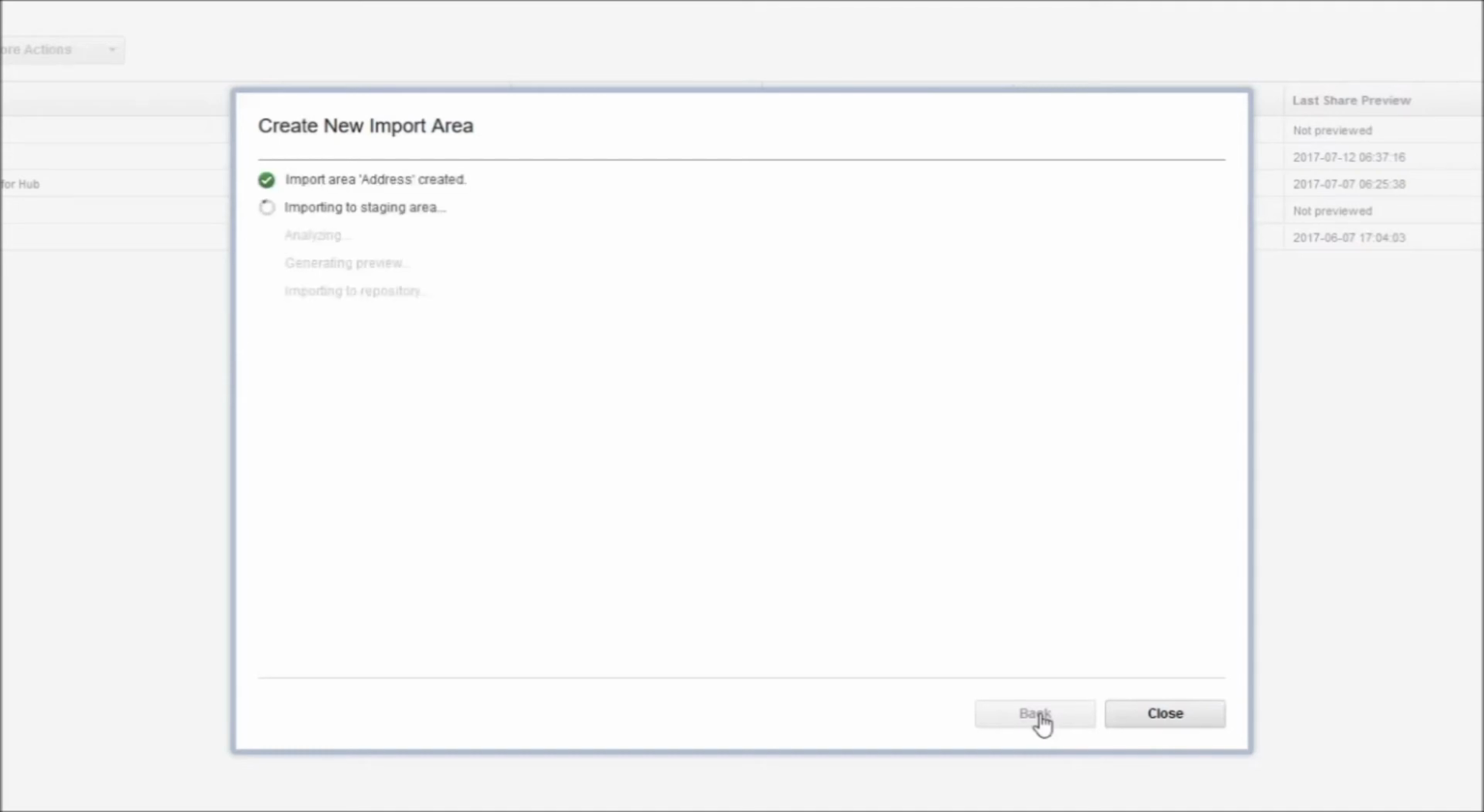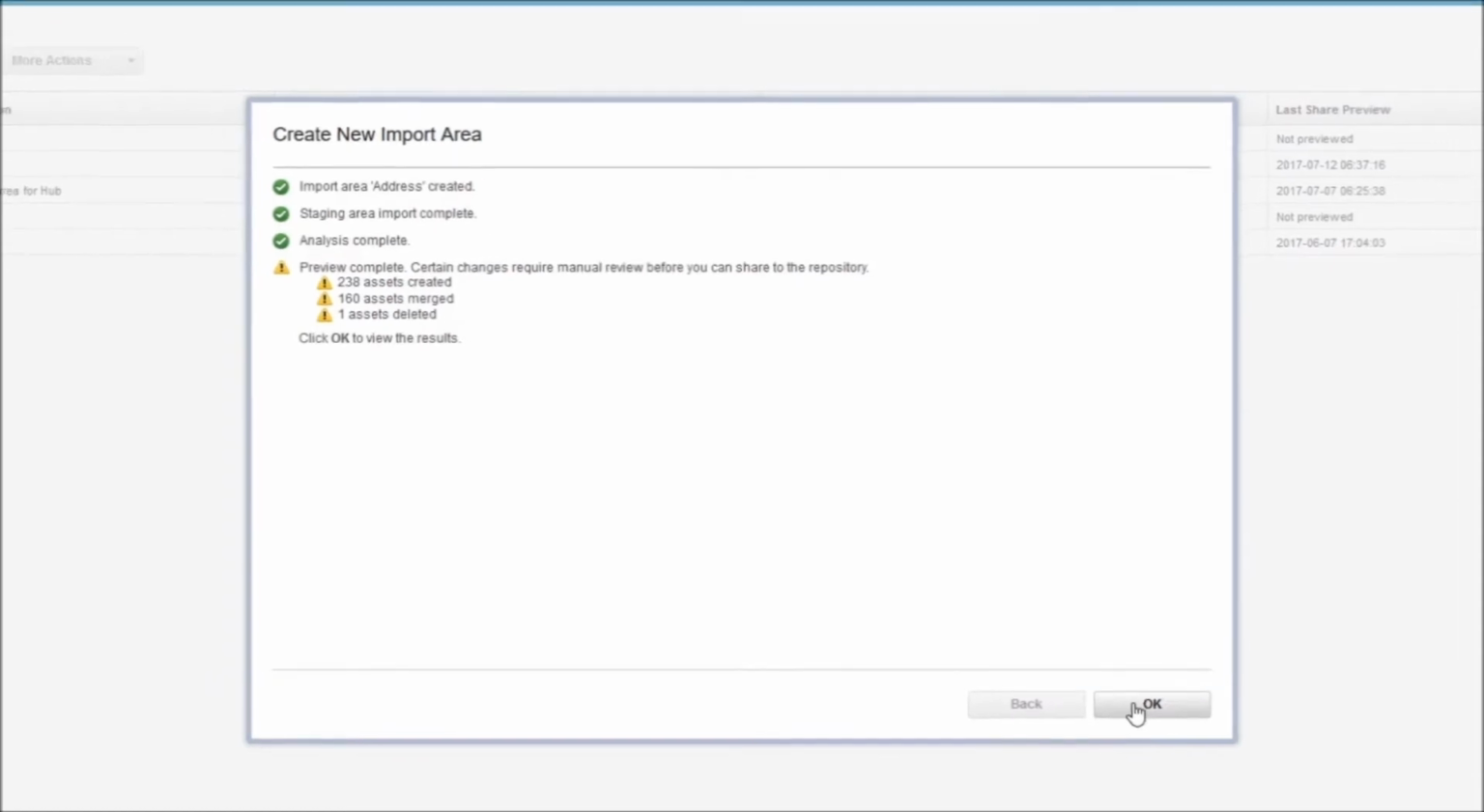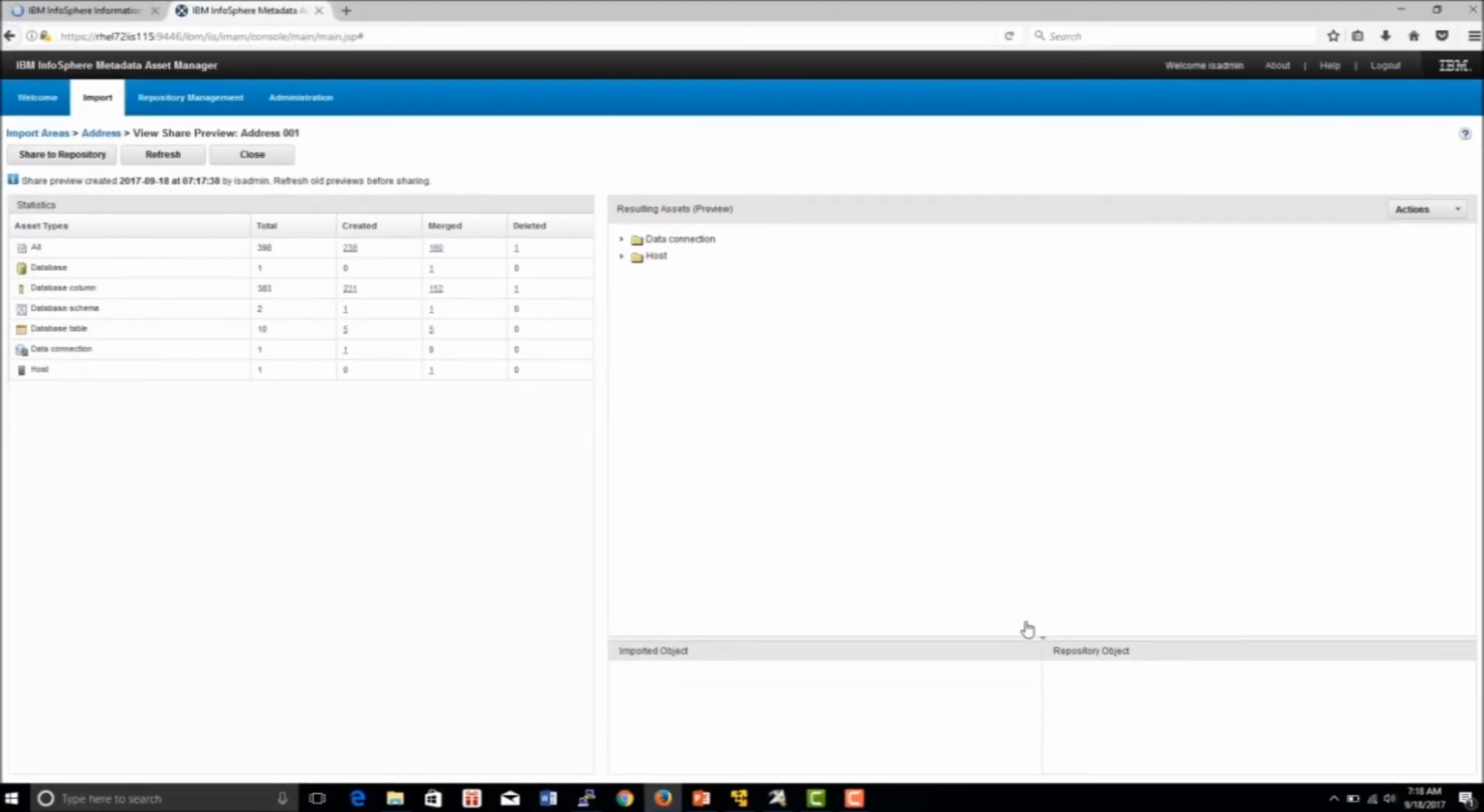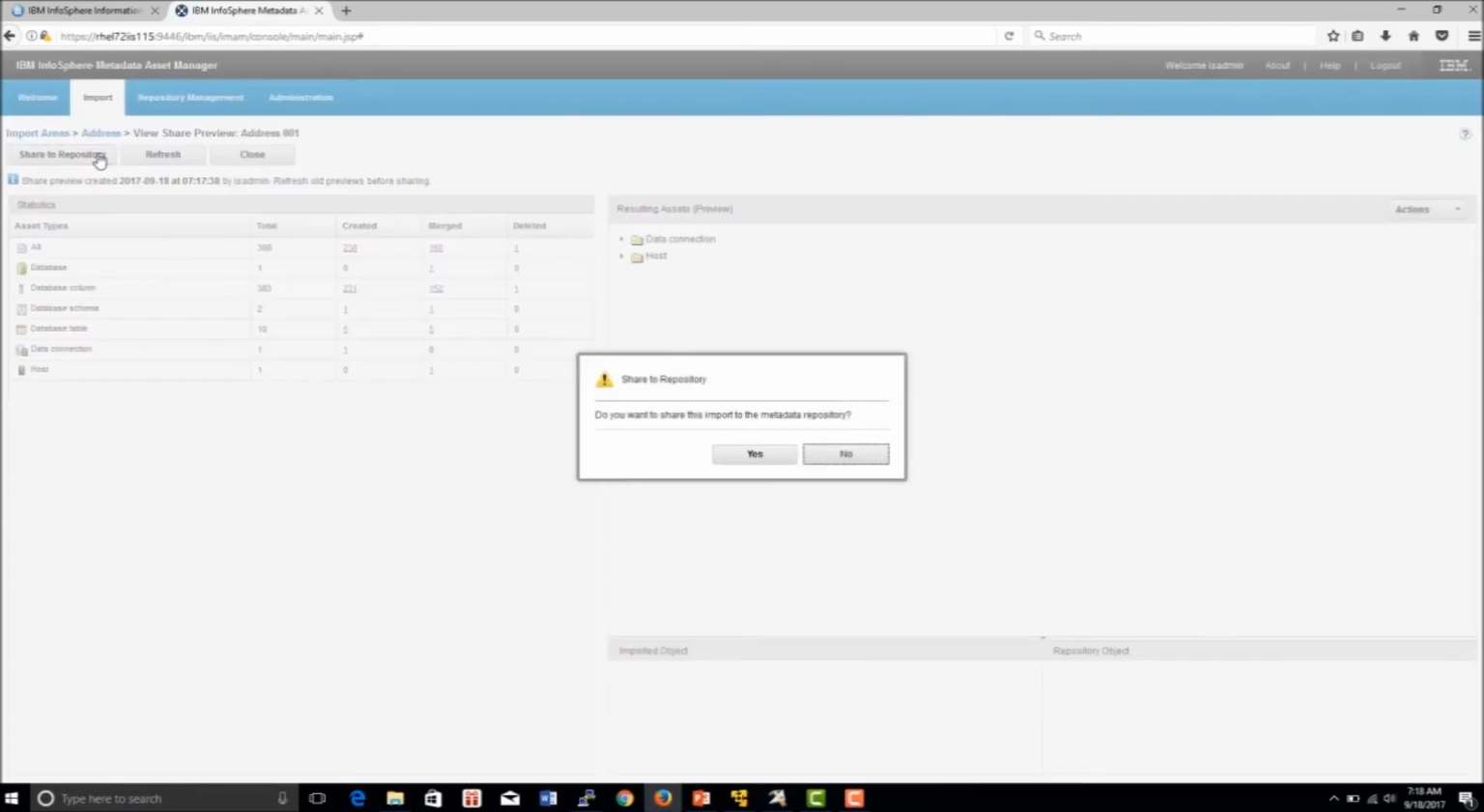As you can see, it just imported the address area and it's generating the preview. Okay, it says there's some manual review required, so analysis complete, and I click. Okay, it did not move it to the repository, which is not good. So what I'll do is come over here and click share to repository. Let's see if it works.